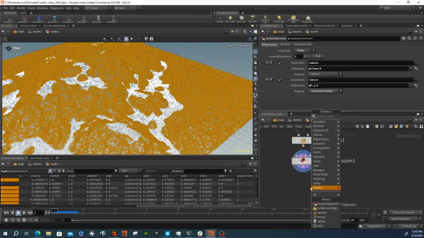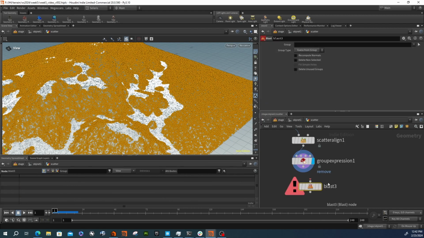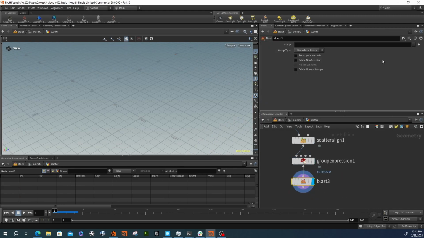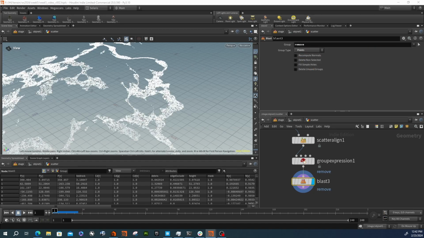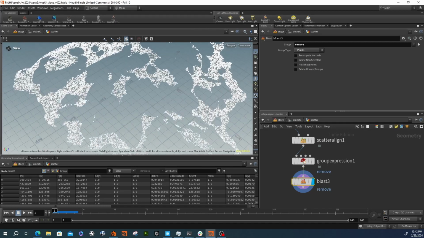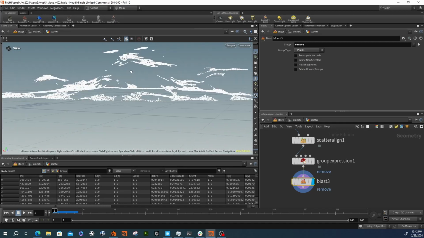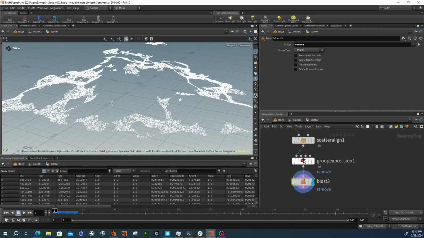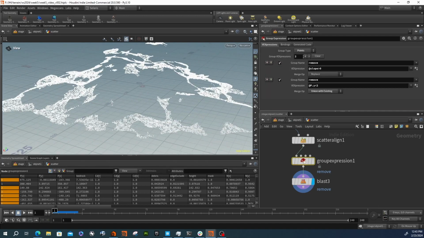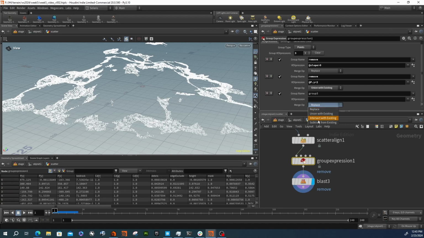And now I can come in and say, great, blast, remove. And so now we can see I will have things that will grow in these areas. Now I can continue to do this where I could add another rule, and this one I could say subtract from existing, and we'll say remove, and I'm going to say @debris is greater than 0.